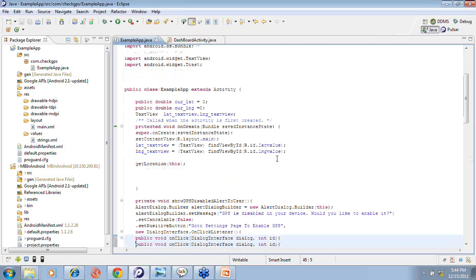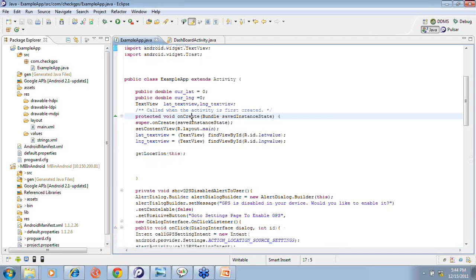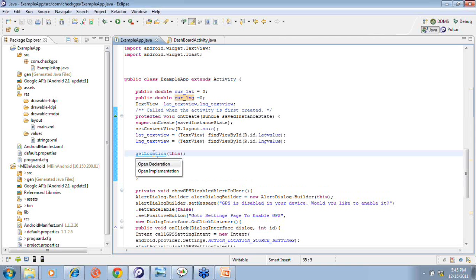In the onCreate method, we are calling set content view, the main layout file, and initializing the text views. The text views would be used to show the current latitude and current longitude. And after this, we are calling the get location method. Now going to the get location method. This get location method has a parameter, context.